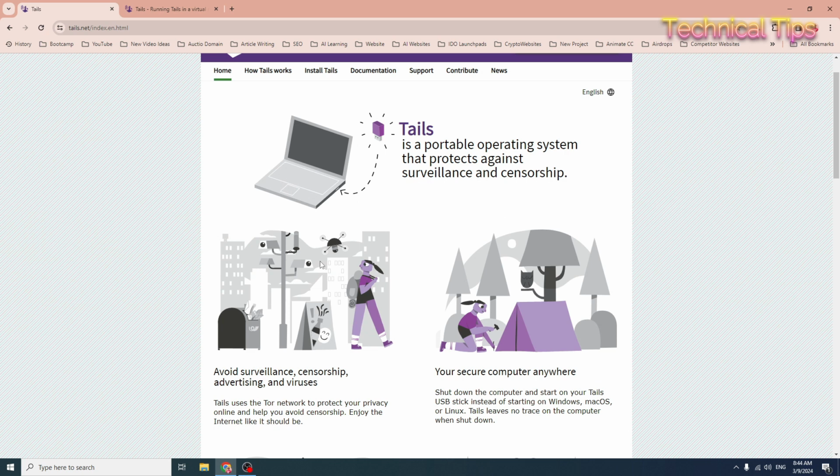And it uses the Tor Network to access the internet, so it works like you have connected a VPN while you are browsing the internet. We will be installing this operating system on a virtual machine without using a USB flash drive.